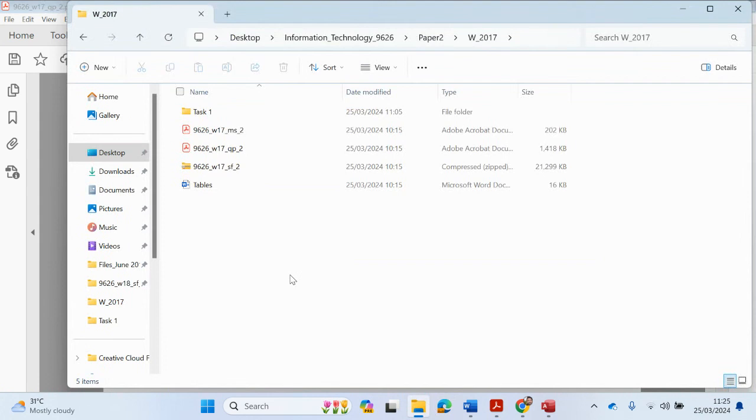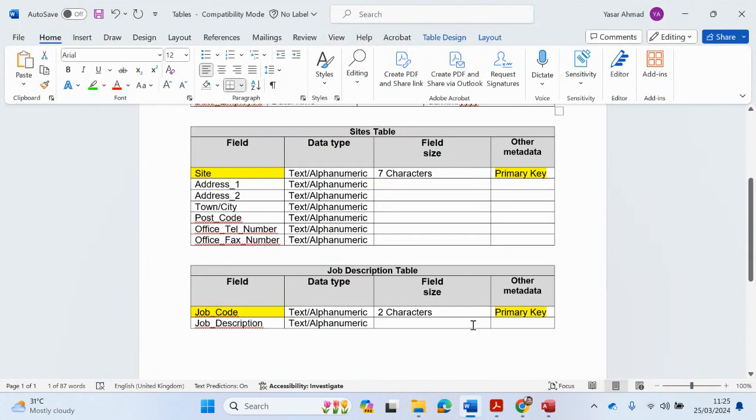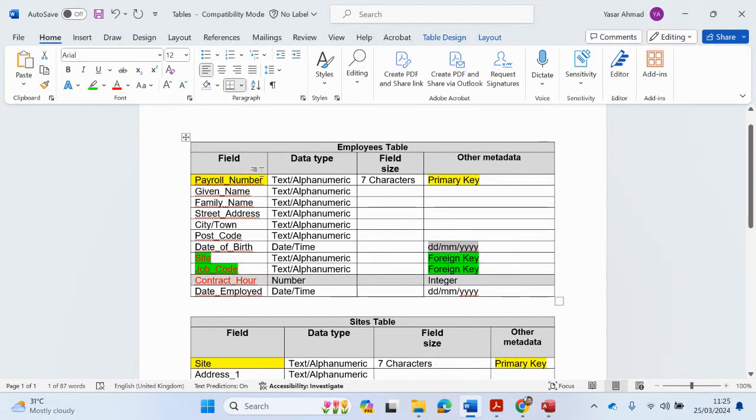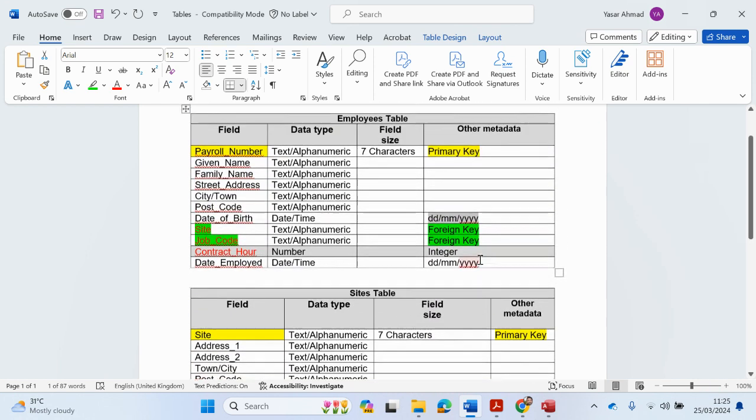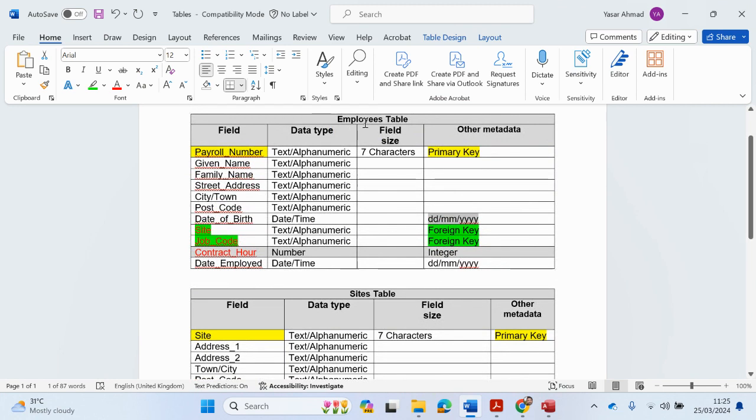So if you're not sure what a data dictionary is, it's basically a document like this, which for each table, we identify the field names, the data types, information like field size, and then any other metadata, which could include primary keys, foreign keys, and specific data types. Okay, so that was for the payroll or the employees table.